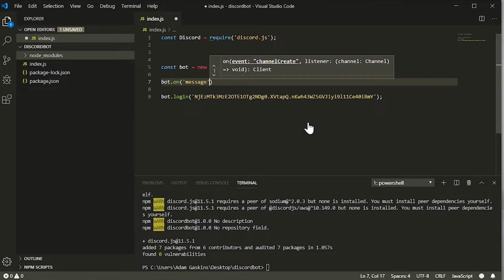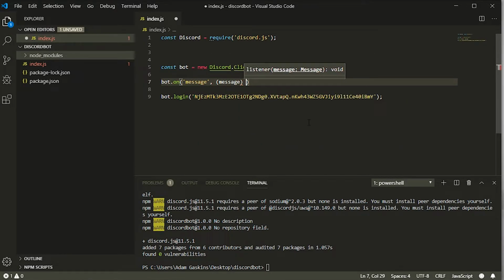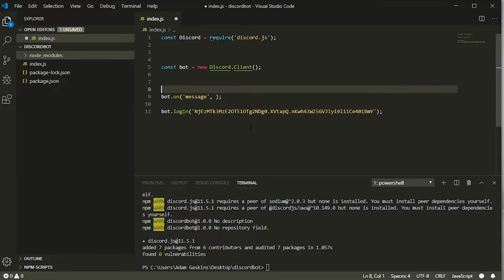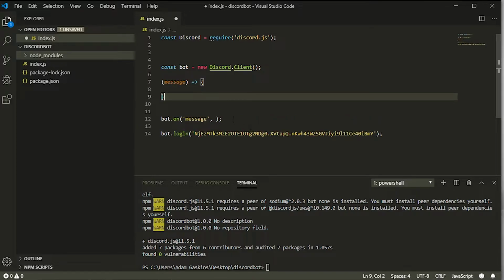Bot.on message. Okay, so this is like a mouthful. It's a lot of parentheses and curly brackets, and there's an equals and a greater than sign right there. So let me break this down real quick. I'm going to remove this and put this here. This is actually not valid code. This will error, but I'm just doing this to demonstrate.